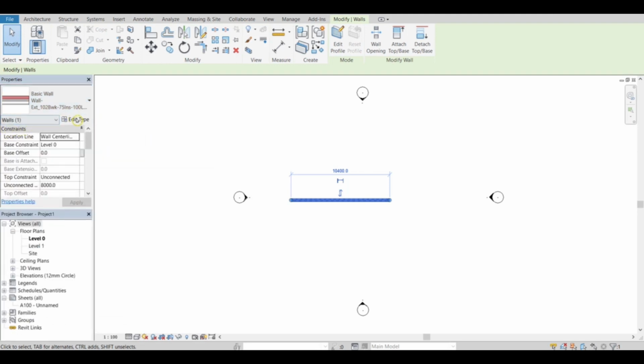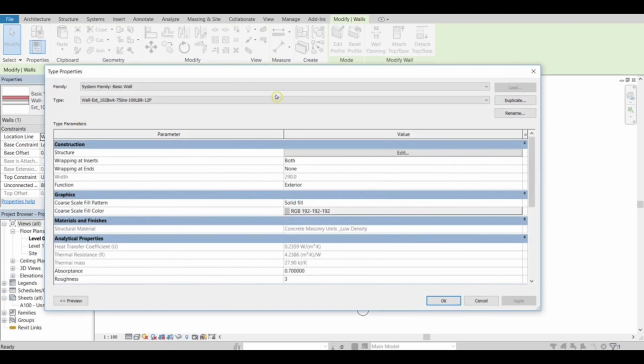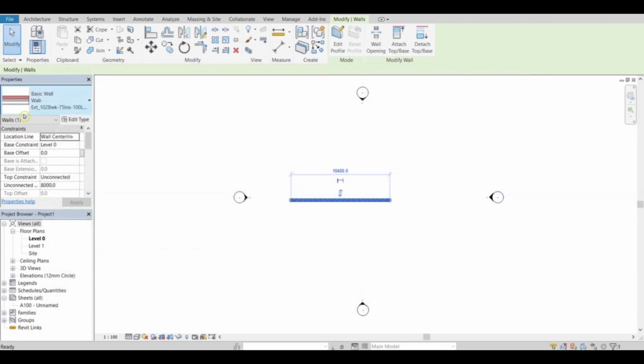Below that, we're able to select the edit type, and what that will do is we can edit the wall type itself. Below the edit type, we have a few different headings. We have our constraints heading, our structural heading, dimensions, and identity data, as well as the phasing. So in the properties section is where we can edit whatever component we have selected. As we progress in the course, we will go into a lot more detail about what each individual heading does.